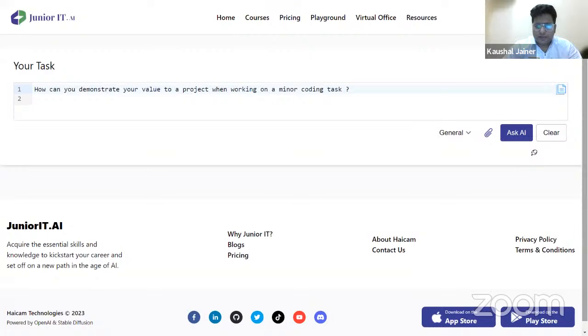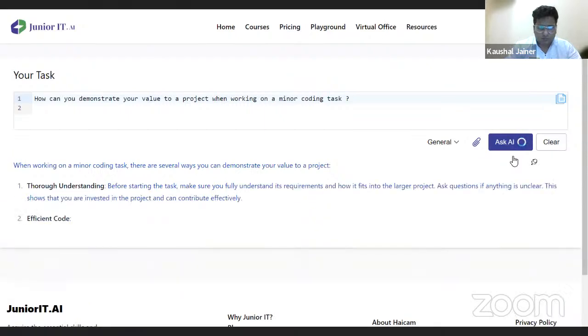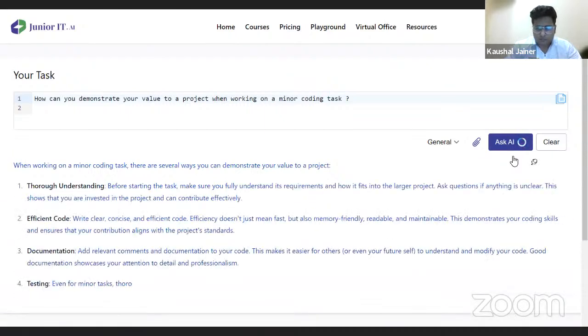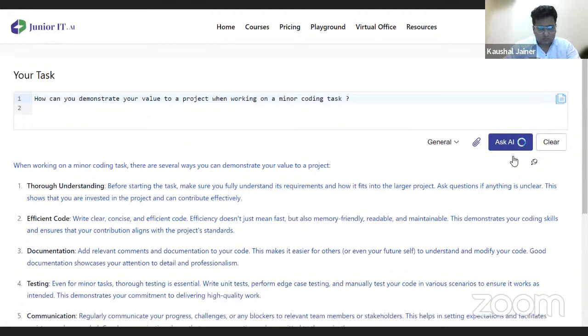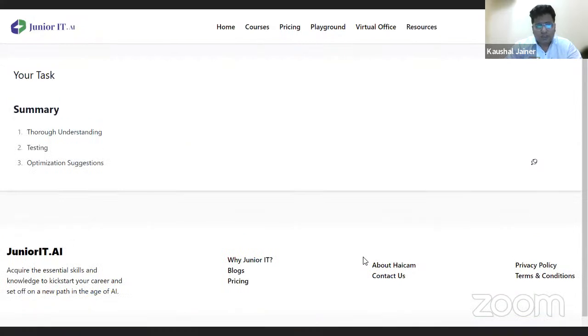So this is one new task and you just have to click on Ask AI. You can read all about this, but let me just give you another summary. So you just have to focus on thorough understanding of your task so that you know which task is important and how to execute the task. You cannot miss any important information about the task.